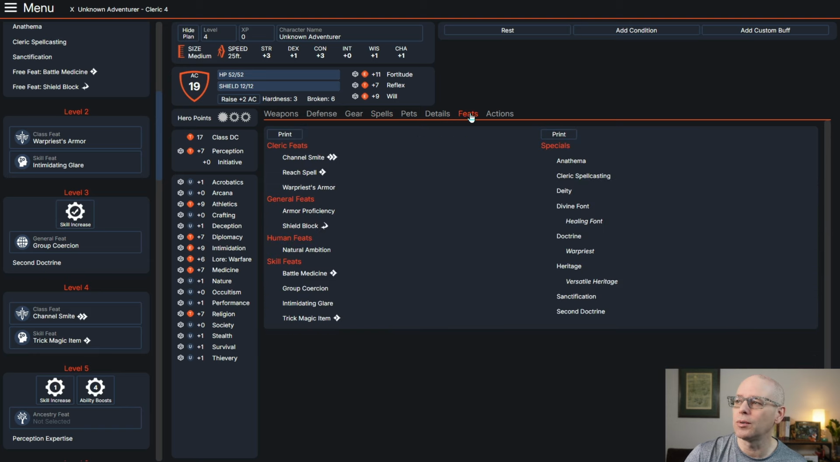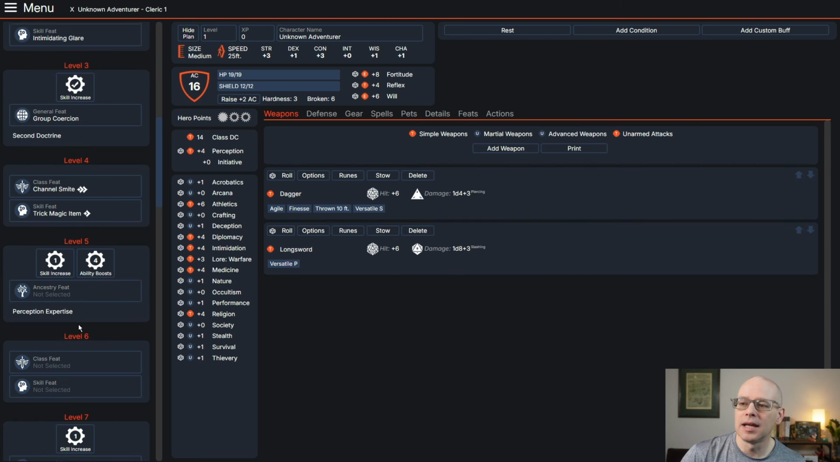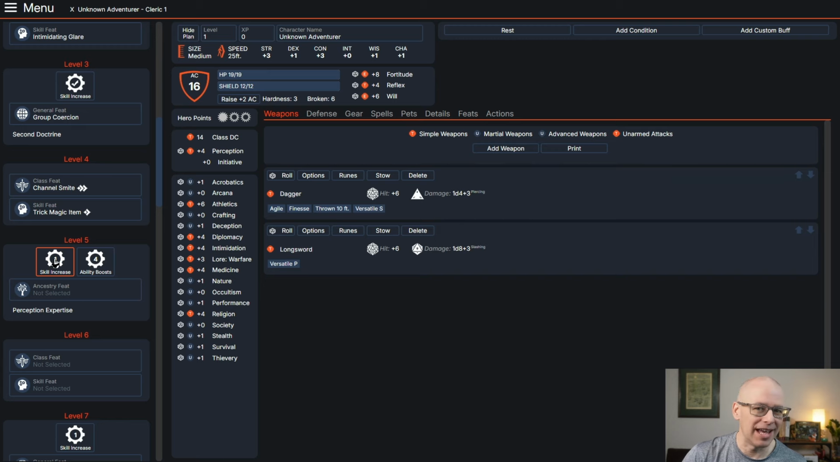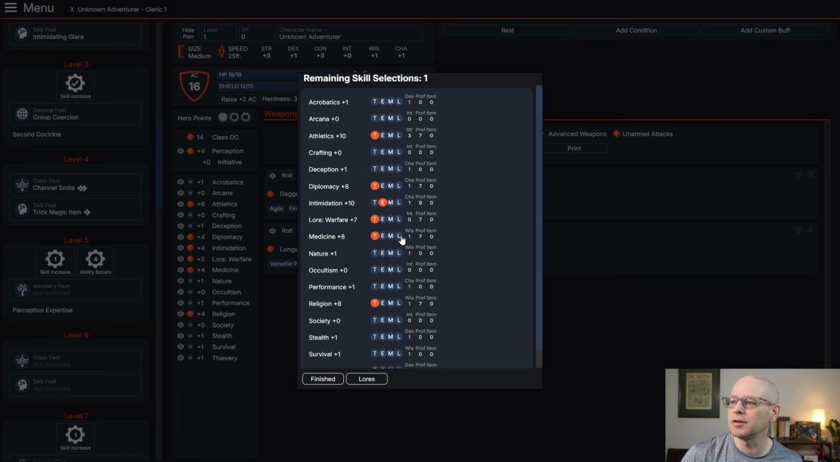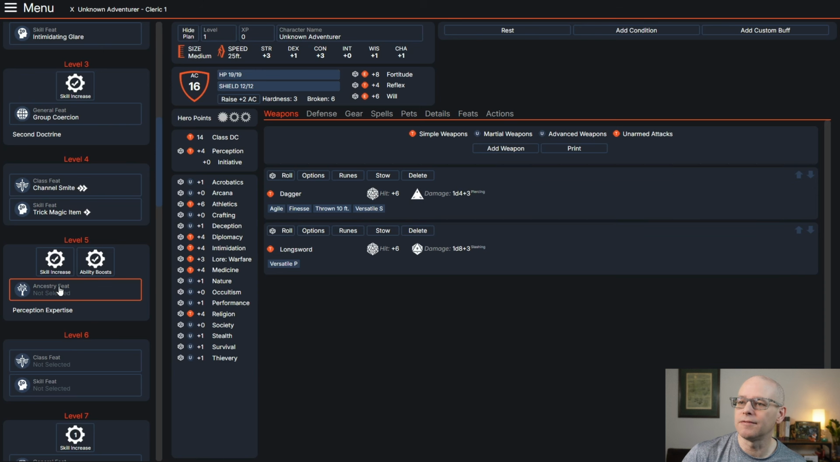However, if we go to our feat map, we can see everything that we've selected is now in our feat map for us. Let's go ahead and go back to level 1, main tab, and let's go to our level 5 and kind of plan that one out too. So our skill increase we are going to go ahead and do our medicine skill here. And then for our ability boost, we'll just select a few. Charisma once again, because we're working on that. We could do Dex, we could do Wisdom. We'll go ahead and throw a Wisdom in here and finish.